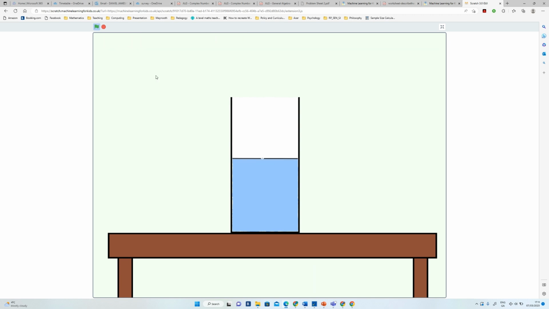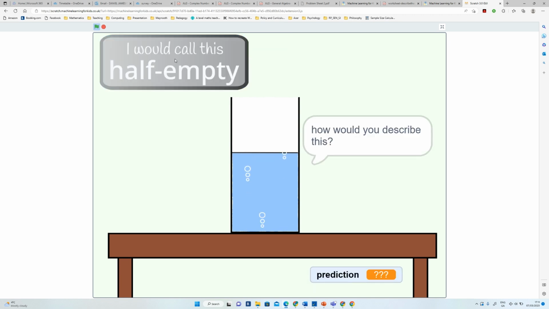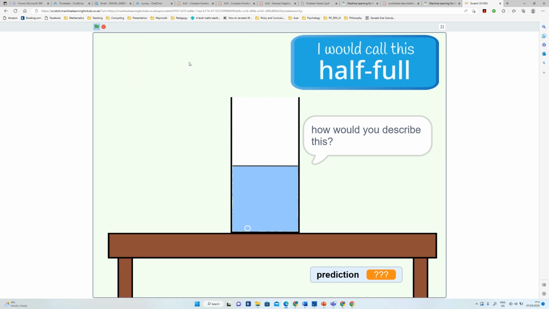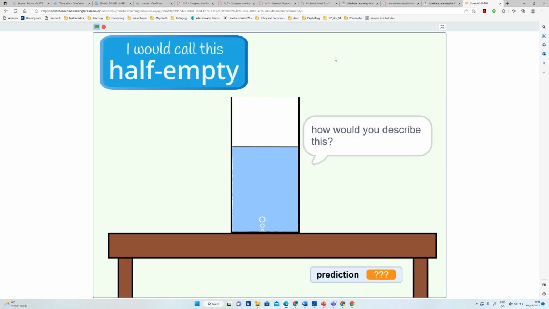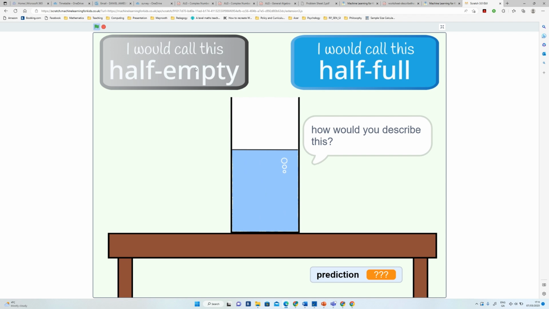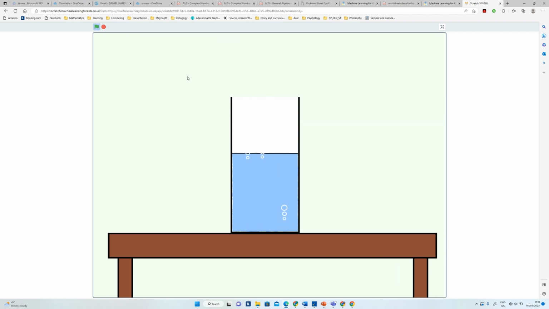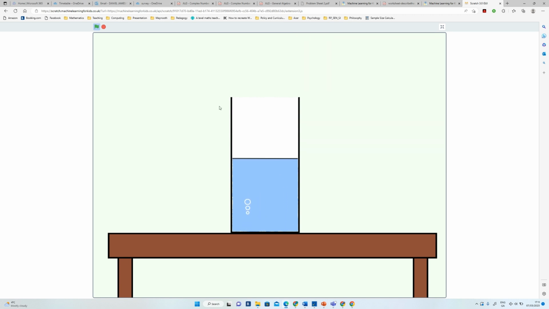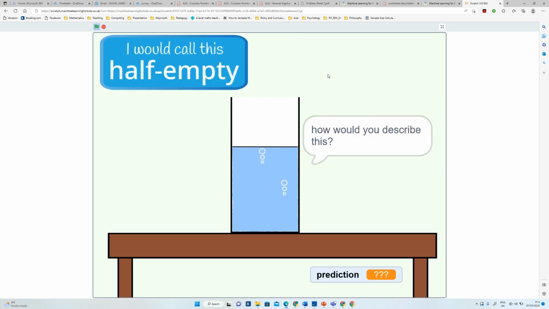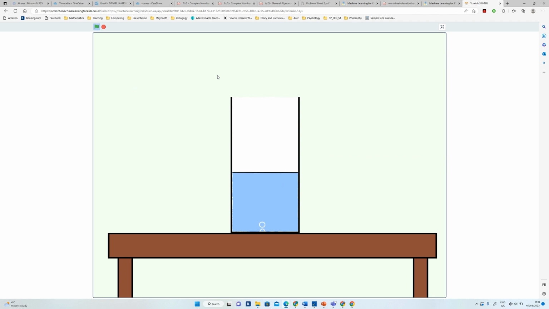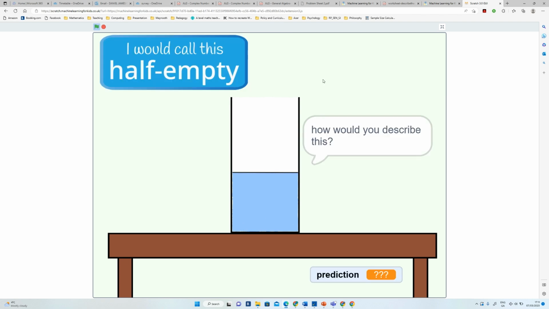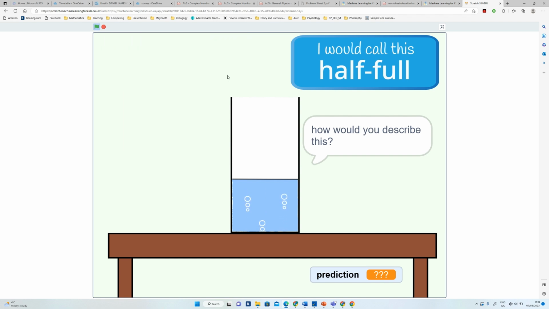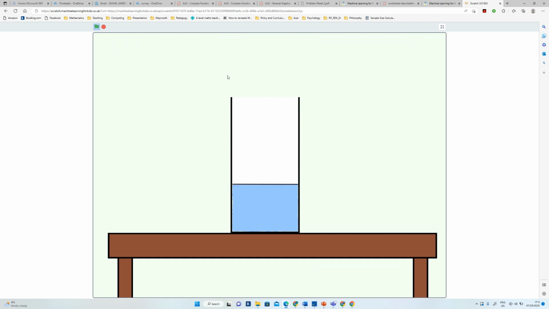Half full, half full. We'll say half empty there. Half full. You need about 10 or 15 of these in here for it to start being a bit accurate. So let me keep going here for a minute. I'll shut up and just add them in. Oh, wrong one. Half empty.